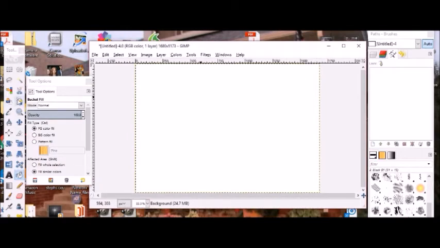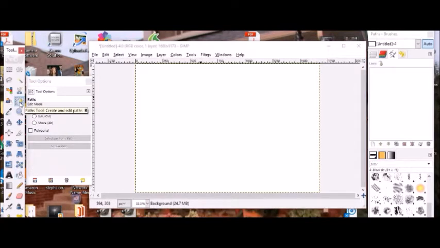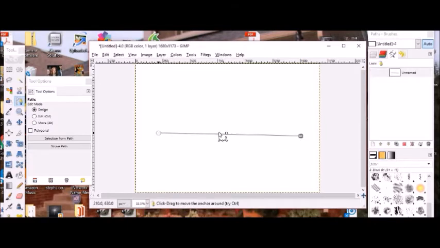Now this right here is the path tool that you want to make. So you go right here and right here, and this is your path right here. However you want to do your path like that, okay? So this is done right here. You're done this however you want your path to do. This is what you want your path.